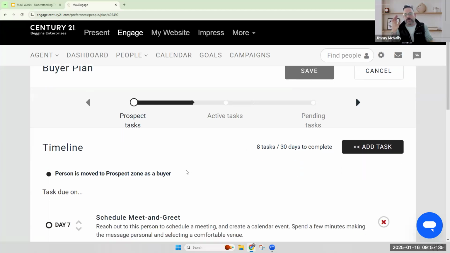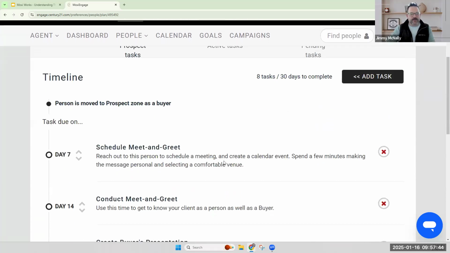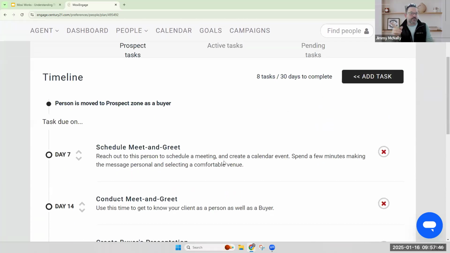So when Bob goes onto my website and says, "Hey, I'm interested in this house," and I get this lead and he's a prospect, this is saying, okay, you know what, Jimmy? Let's schedule a meet and greet for him in a week. This is going to pop up on my task list 7 days from when I put Bob in here.